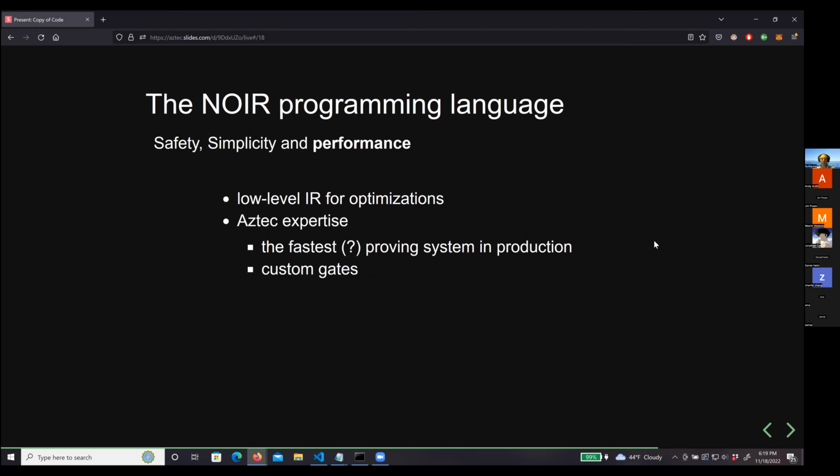So the last point is performance. We have an intermediate representation for the program. This is low level, and we can do many, let's say, classical compiler optimizations on it. So this is quite powerful. And also we benefit from Aztec expertise because we are the only DSL, the only language that is using the Aztec proving system. And I suppose, I don't know, but I think that it is the fastest proving system currently in production, the one from Aztec.